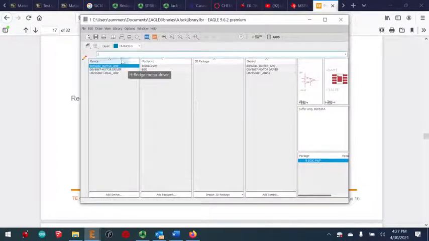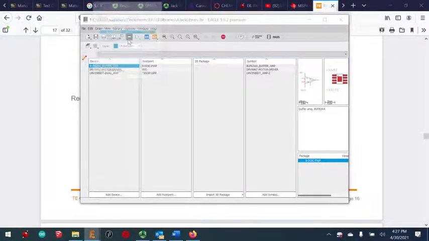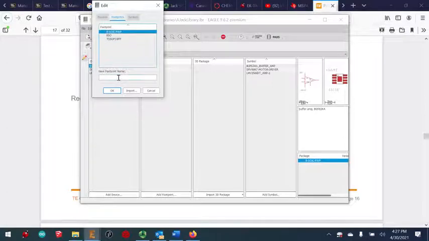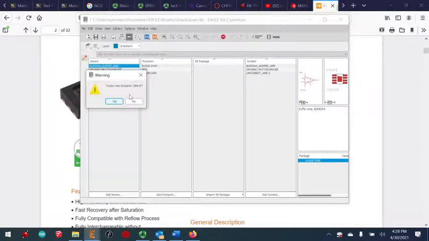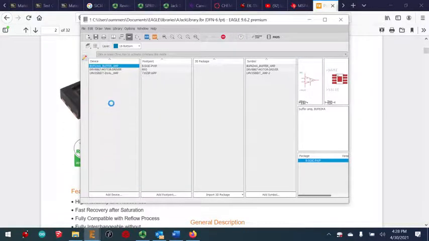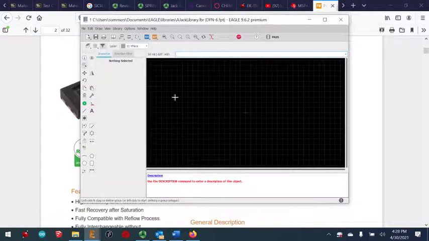Okay, so what we're going to do is, first of all, let's make the footprint. We're going to make a new footprint. It's going to be the footprint for the... Okay, so the package is DFN6. Create new footprint. Yes, we do. We do want to create the new footprint.